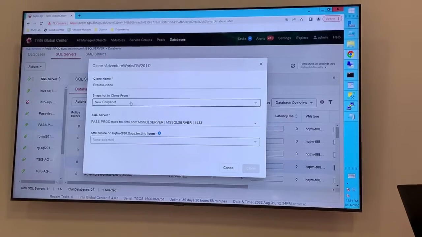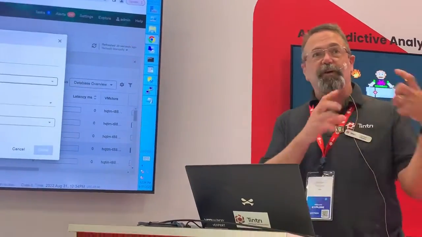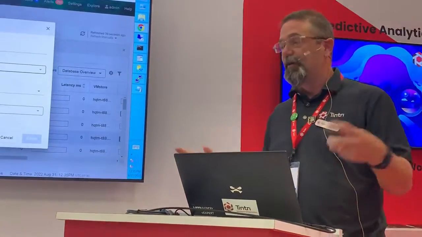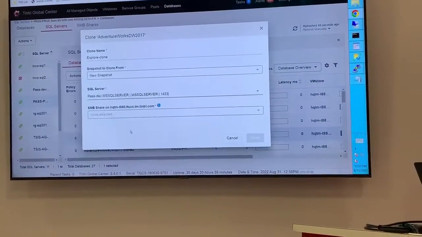So I'm going to take a new storage snapshot. This is a database level snapshot. It only affects one database. It's not a volume or a data store. It's only affecting the one database, and I can do snapshots all day long on this. And then, of course, where do I want to put this database? In this case, I want to put it on my dev server.